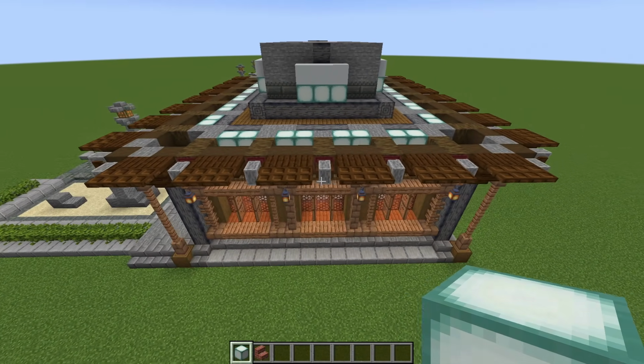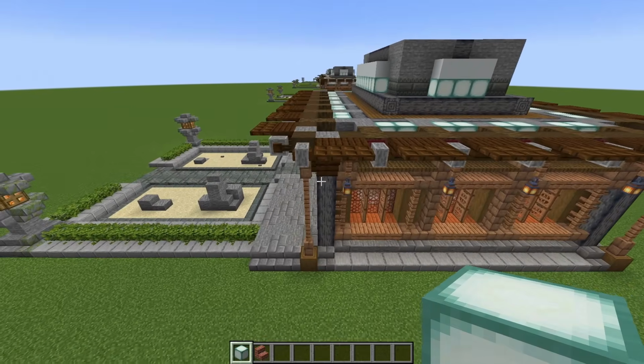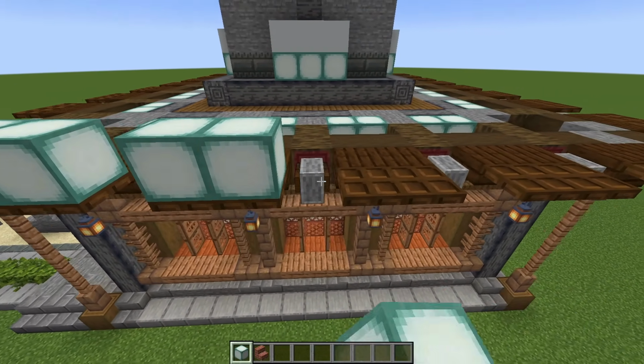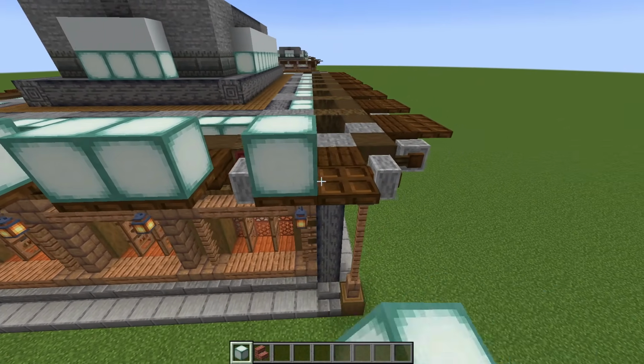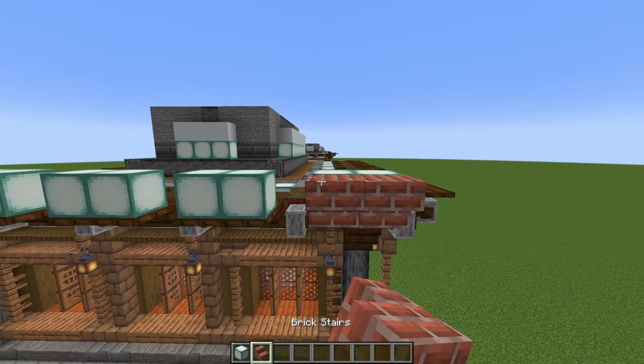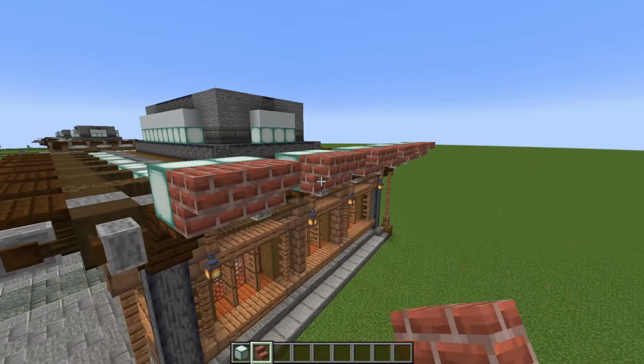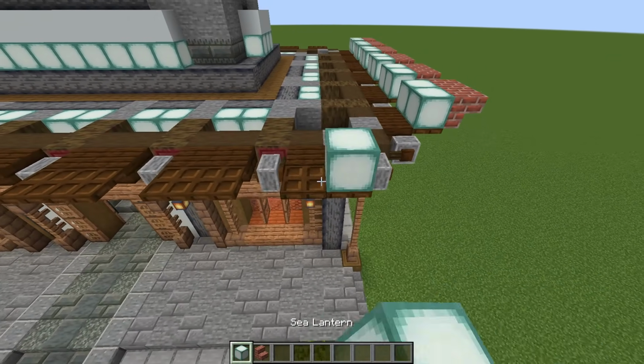And once again, what I built on this side, copy to every side. What we're going to do is place sea lanterns on top of our dark oak trapdoors. And once you've done that, against the sea lanterns, we're going to place upside down brick stairs. So that's all we're doing. Go ahead and do that on each side.